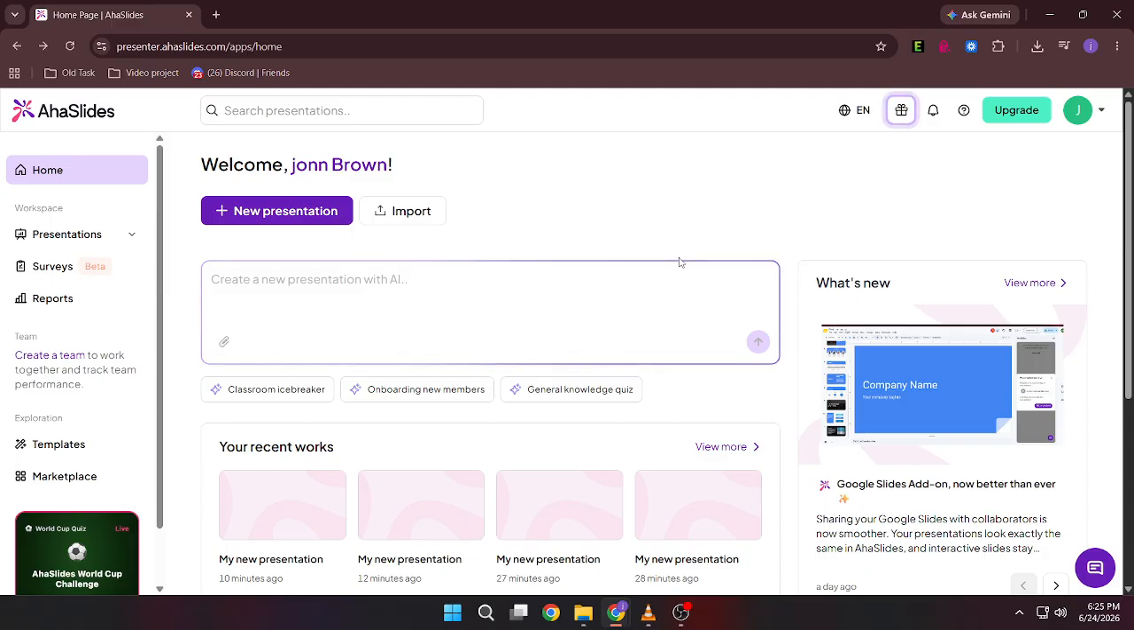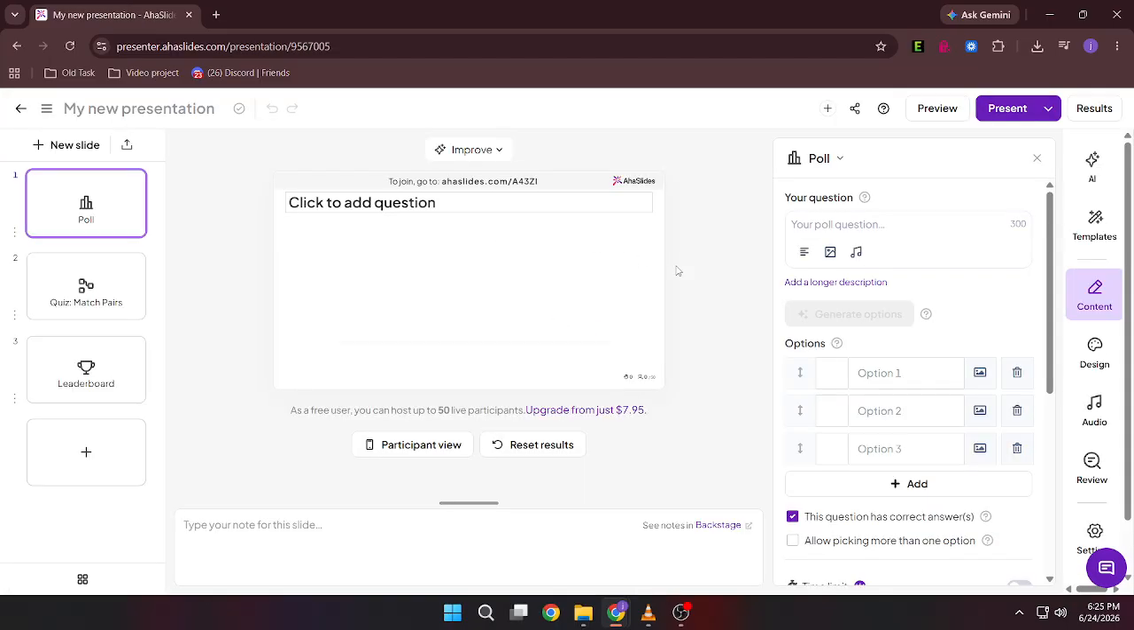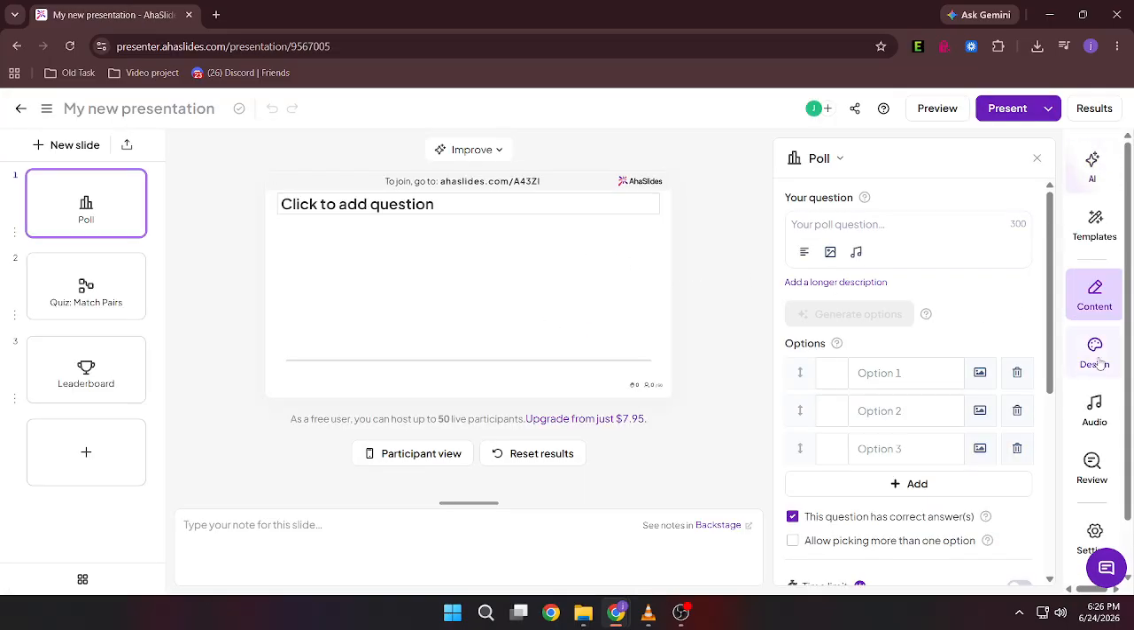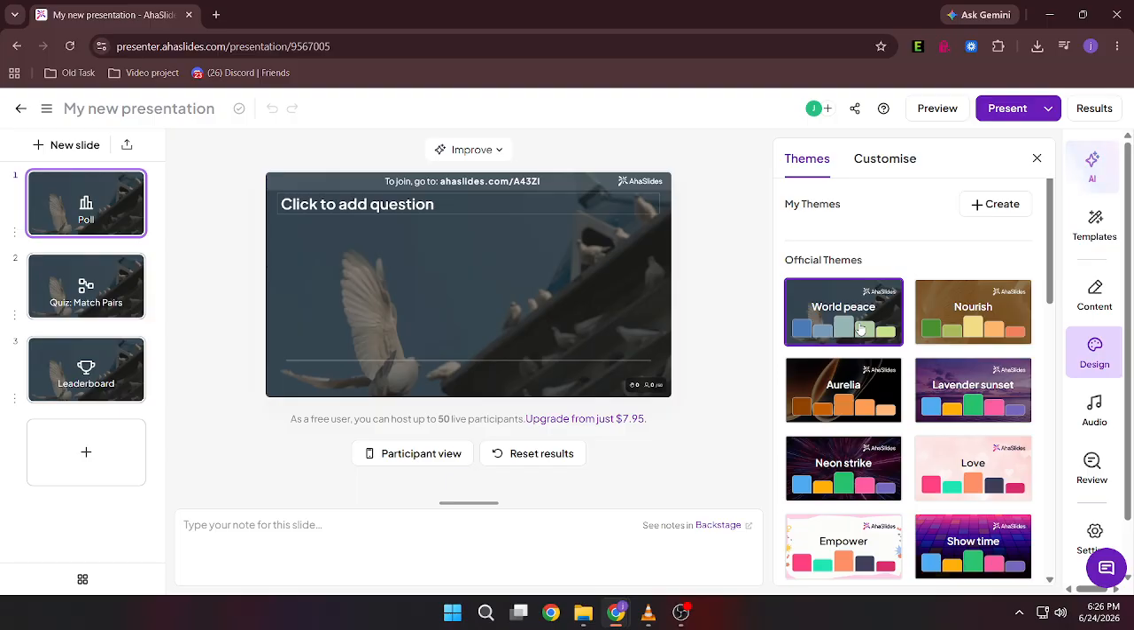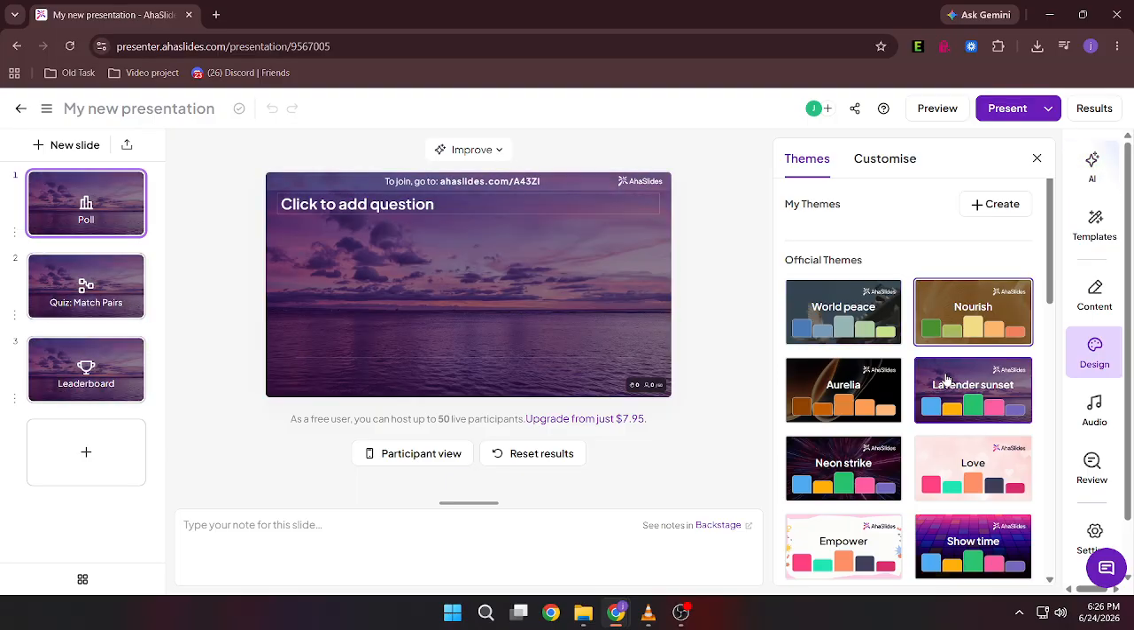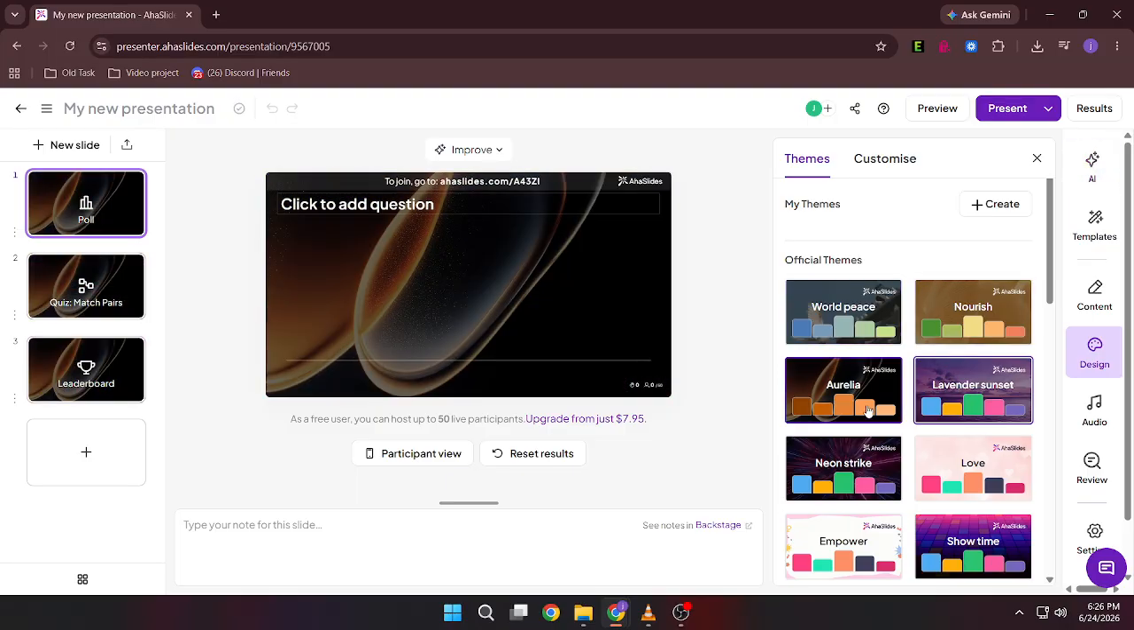First, sign in to your AhaSlides account and open the presentation you want to customize. Theme settings are available directly within the presentation editor. Look for the theme or design options in the presentation editor. This section contains the available theme templates and customization tools.